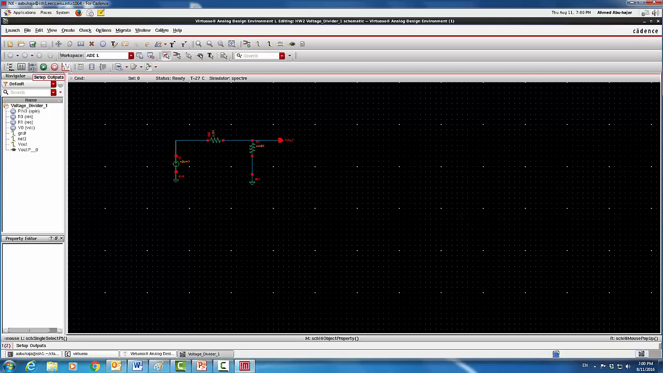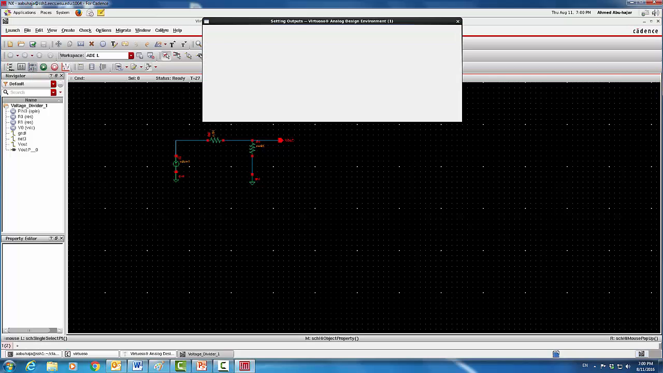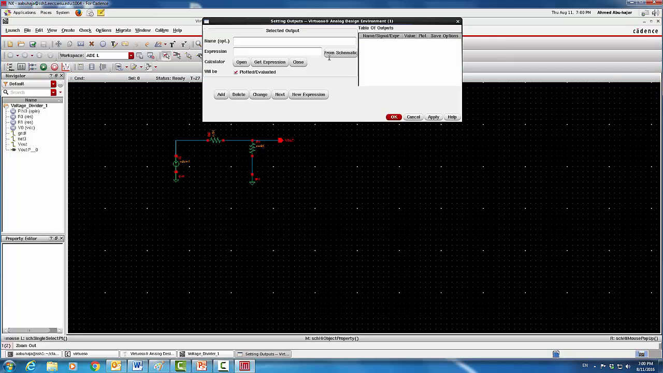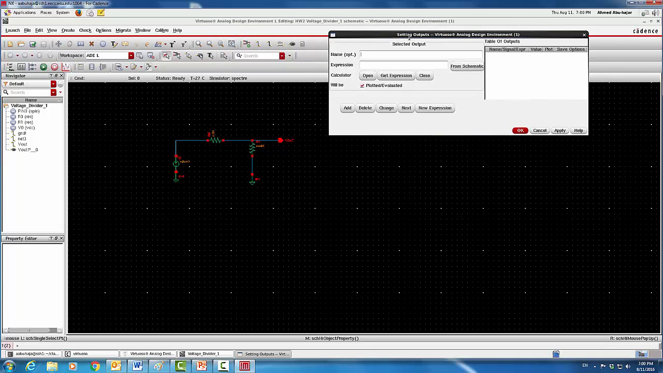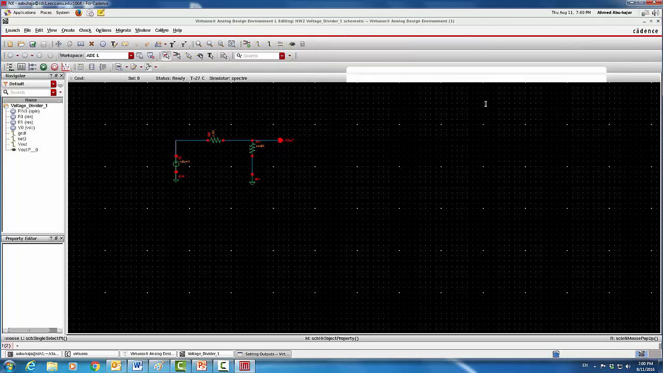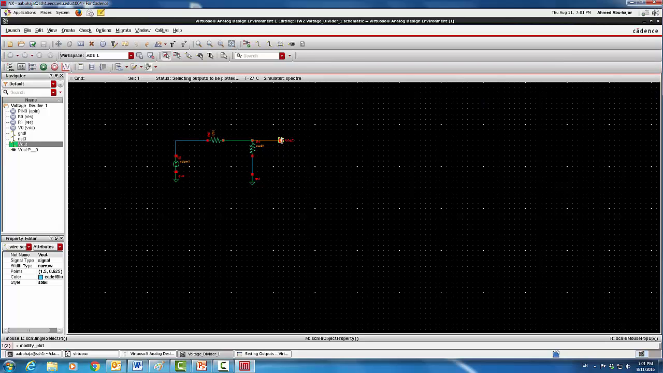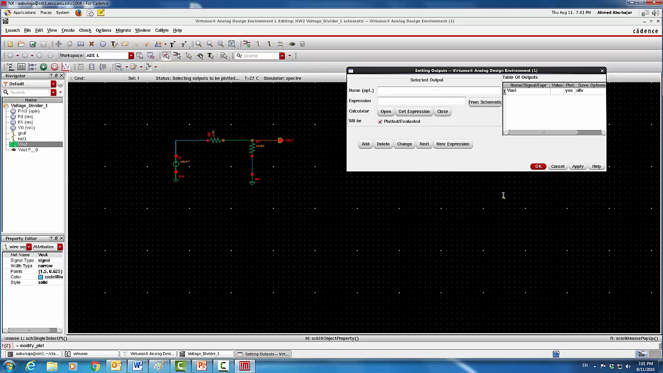So I'm going to click on this icon. It says set up outputs. By clicking here, now it will tell me what I am going to plot. So I'm going to come here and say from schematic, and I'm going to click on this element. So it already automatically says that's V out, and it defined it as V out, and it gave it the green color. That basically means that when we probe or plot the output voltage, it's going to be green. To see the window again, I'm going to click on the same icon here. So it did pop up.